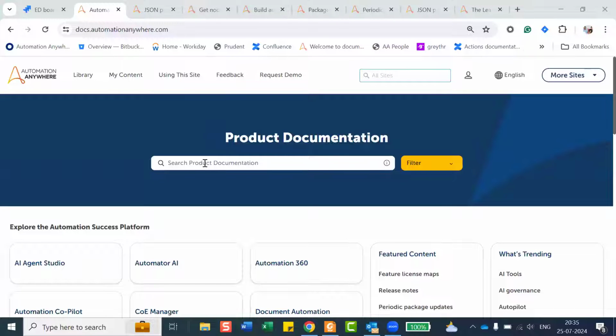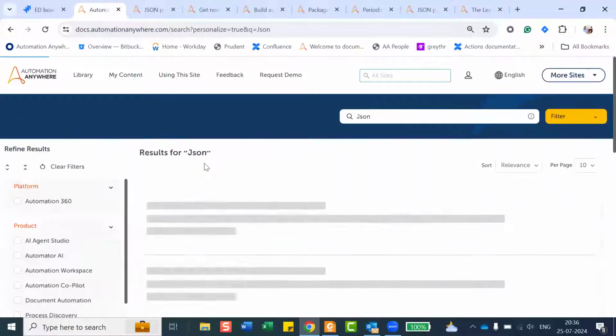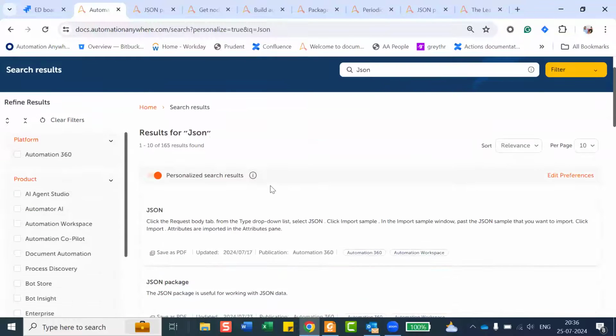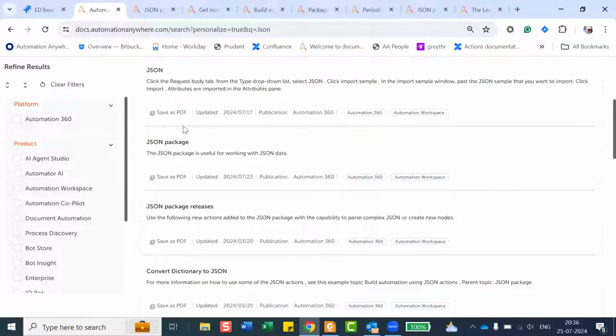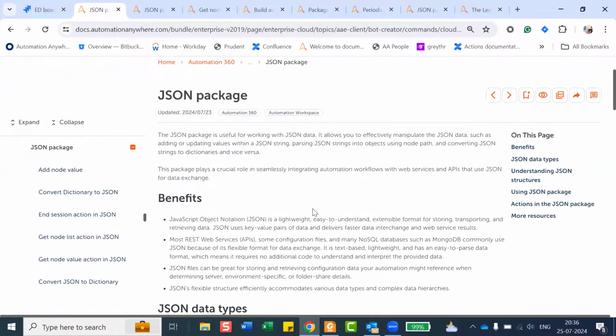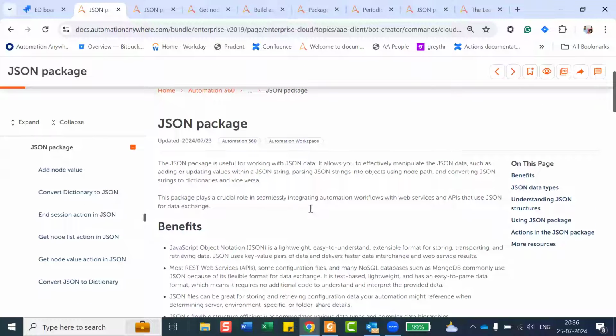Okay, so let's move on. You can do a quick search here, and that should pull up the documentation for the JSON package. So here in the result page, you can see the JSON package. Click. So here is the topic with an overview.